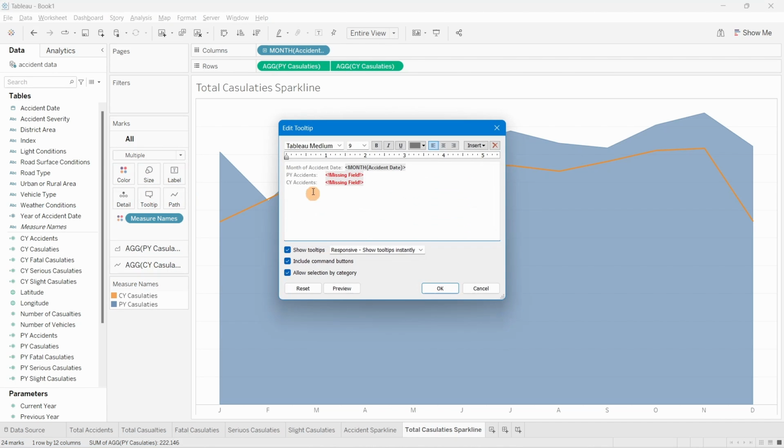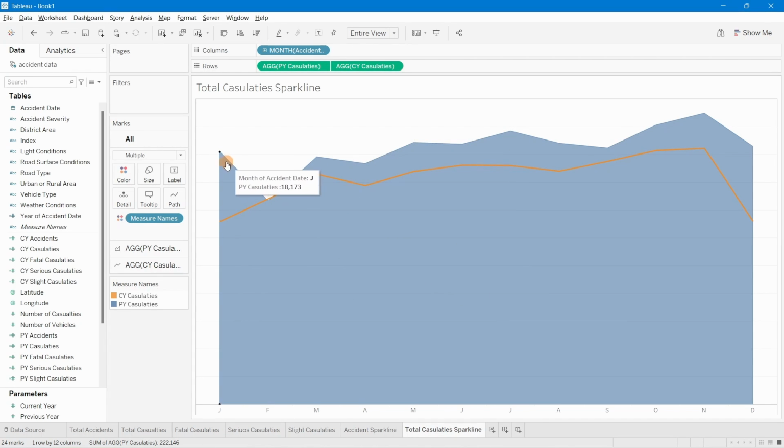Okay, so instead of previous year accidents, we will use casualties here: current year casualties and previous year casualties. I'll click here, copy this, and paste it over here so that our formatting will be the same, and I will name it current year casualties. Just Control C, Control V, and here we will name it previous year. We'll click on OK. So now you can see casualties are there for current year and for previous year. Perfect.